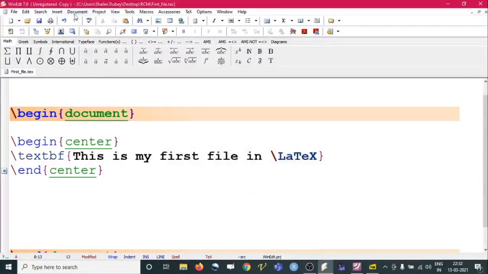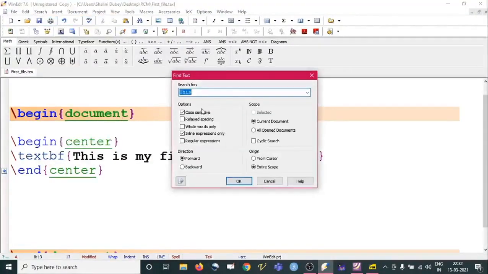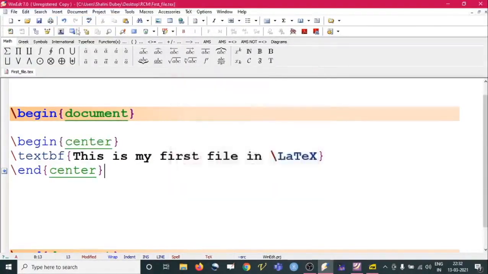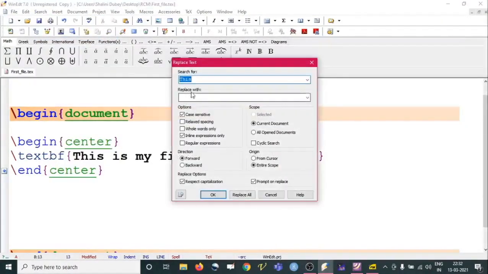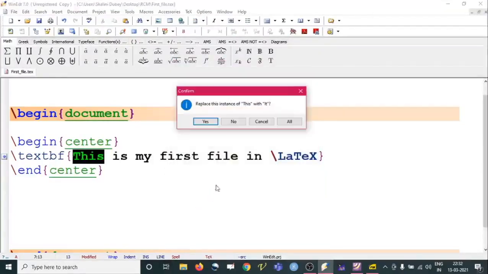Okay, if you want to replace, then there is also an option, Find and then Replace. Let me see. Suppose here, Replace. So let us replace this by something I'm writing, and then we can Replace All, or we can say okay. So it will ask, do you want to replace it?